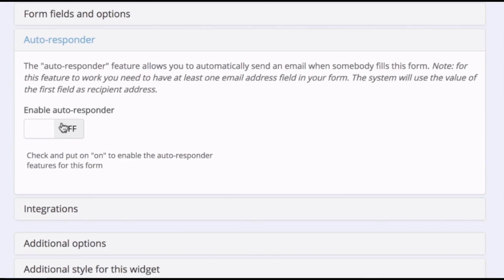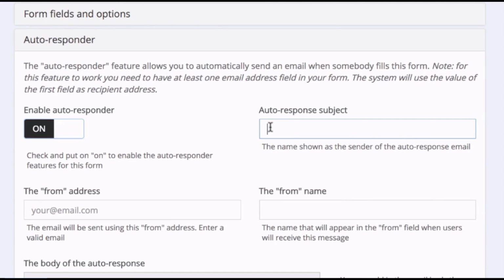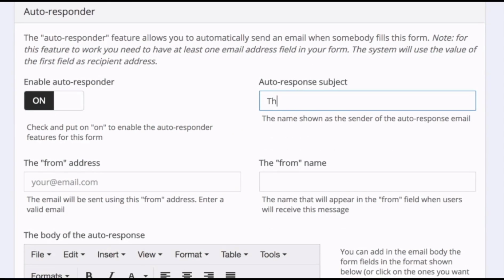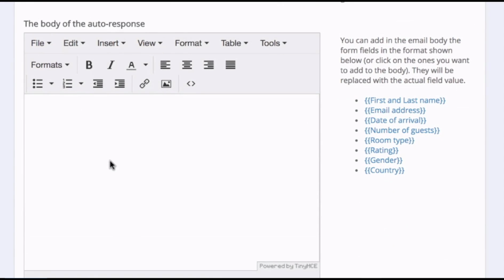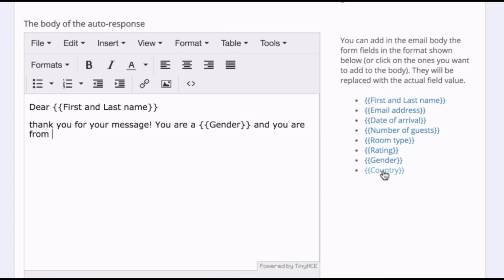Here's how it works. First of all, you need to enable it by clicking here, and then you can enter the subject of the email that gets sent, then the from address, and then the from name. In this box right here, you can enter the reply, the actual body of the reply email that the lead or the email address will receive. And the cool thing is that you can populate it with the fields collected from the forms. For example, the first and last name field by clicking here, the gender or any other field that you have in the original form. Okay, now I want to give you a moment to think how cool this thing is. Include it in your platform.